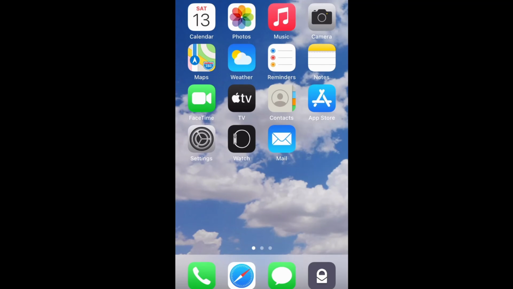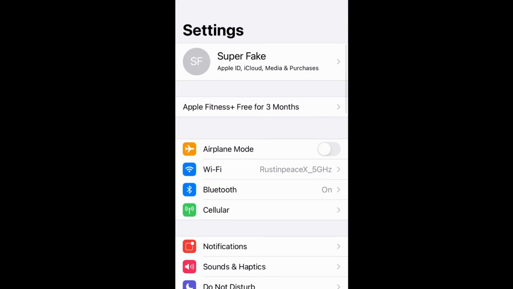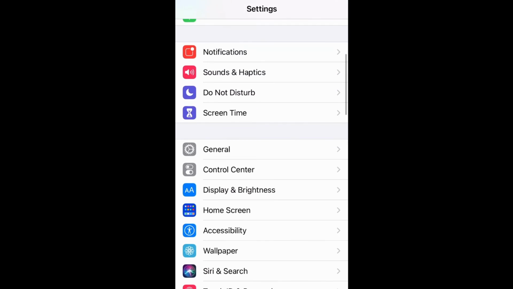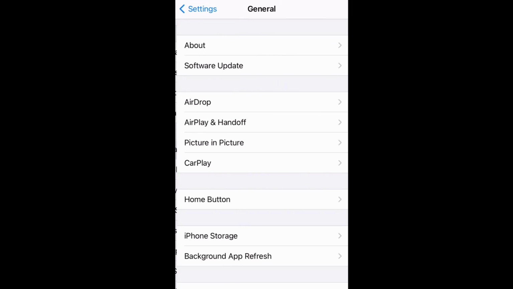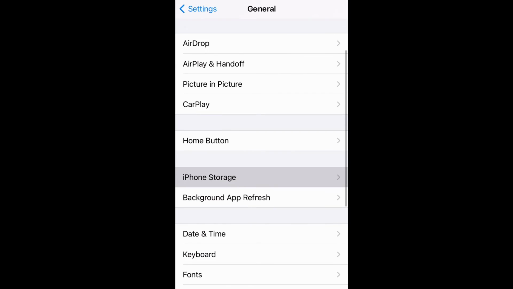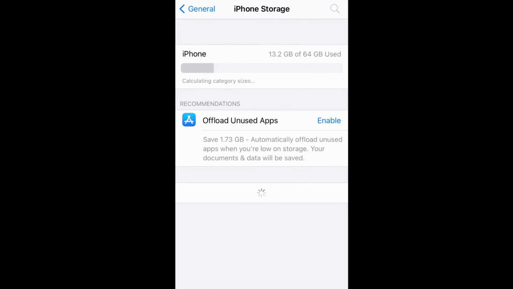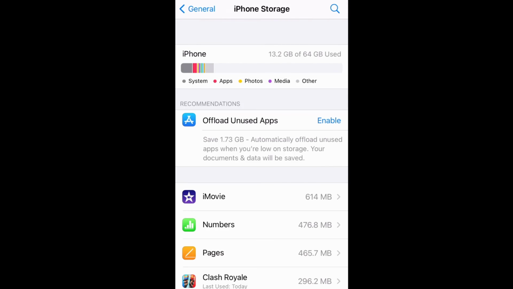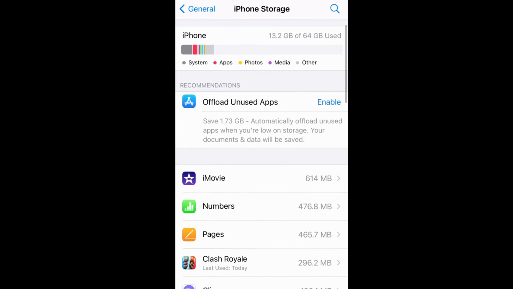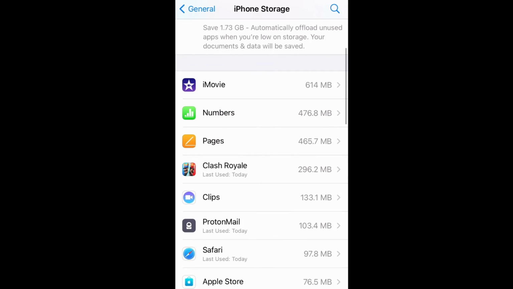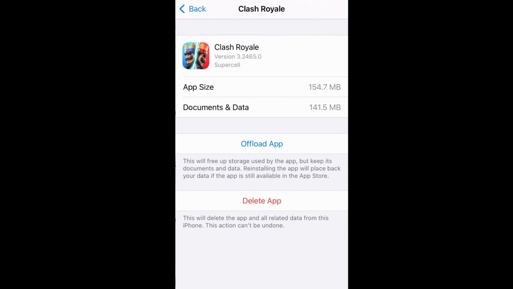On our phone, we're going to go to Settings, and this is the way you want to delete every single app. So you go to Settings, scroll down, click on General, and then scroll down and click on iPhone Storage. It'll take a second to load here. Then we're just going to scroll down and click on the app I downloaded, Clash Royale. And right there, Delete App.